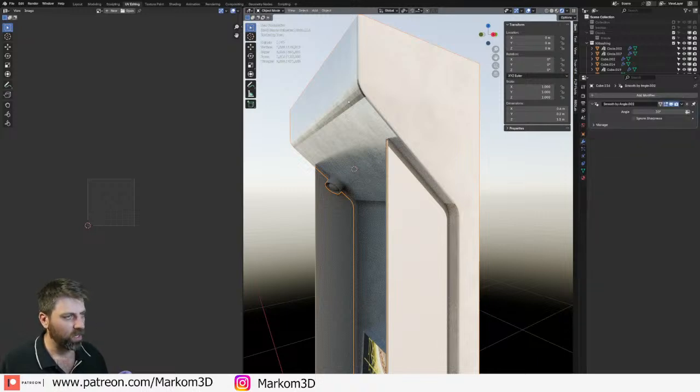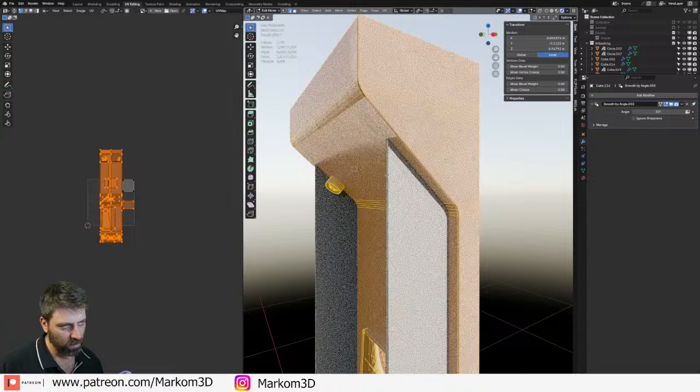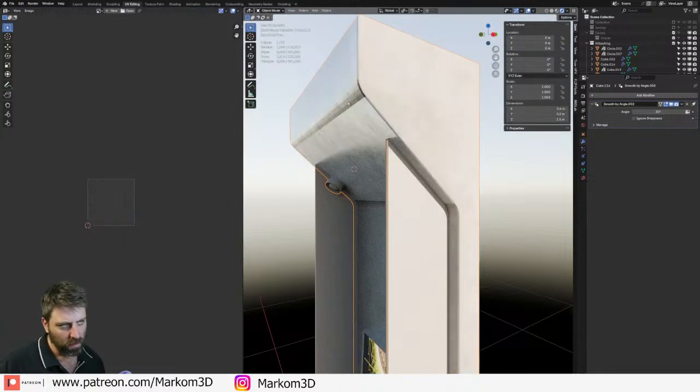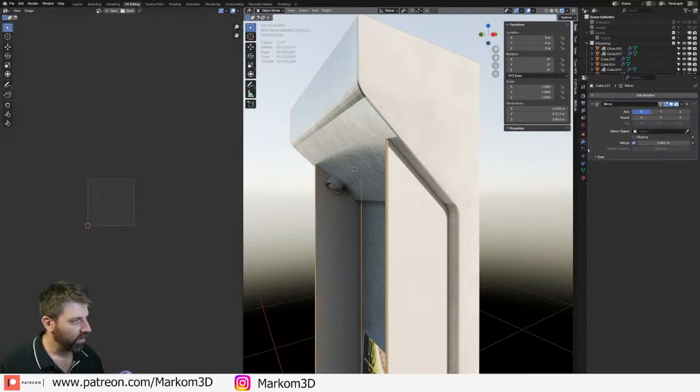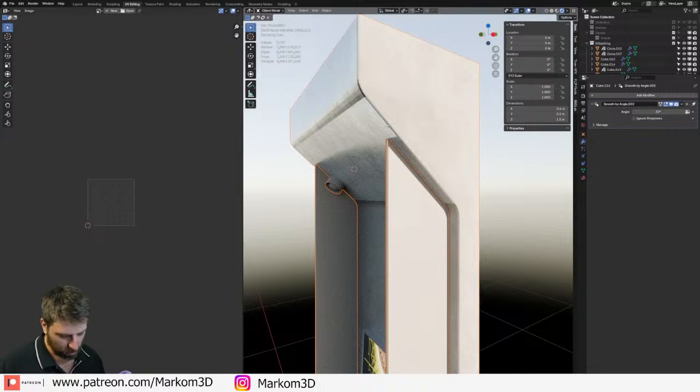Why is that being a jerk? Let's do Shift N. That. Control J.